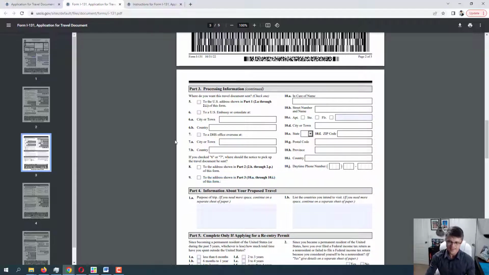So as you can see, this is very, very convenient for all of us. USCIS made it very, very convenient. Wherever you are, if you have a permanent address, if you don't have a permanent address, there is a way for you to get that travel document or advance parole. Very convenient. But for our purposes, we will select the US address shown in part one, and all this other stuff we're going to put not applicable.